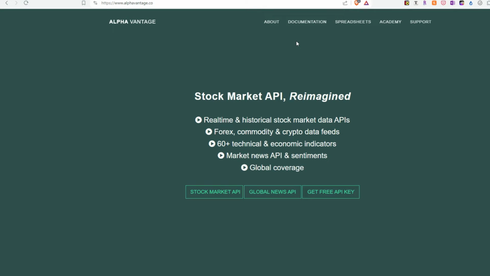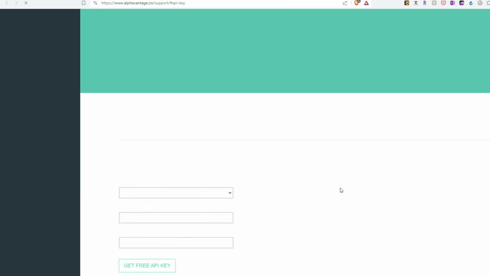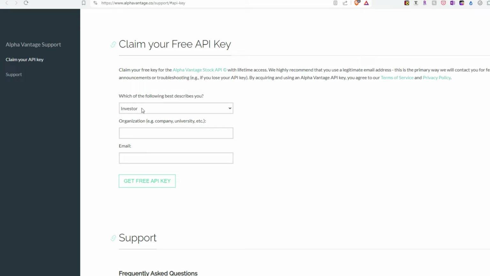So if we go onto the site, there's a section right here at the homepage saying, get a free API key, which is what you'll need to connect to this data. And if I click on that, all you have to do is enter in a little bit about yourself, your organization, put in an email, and click to generate a free API key. And then once you've got that, you can use that for downloading the data.